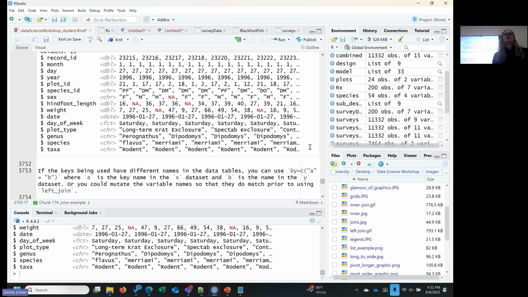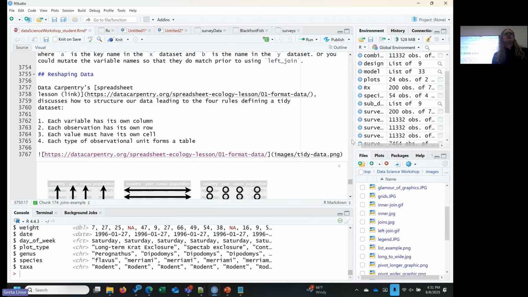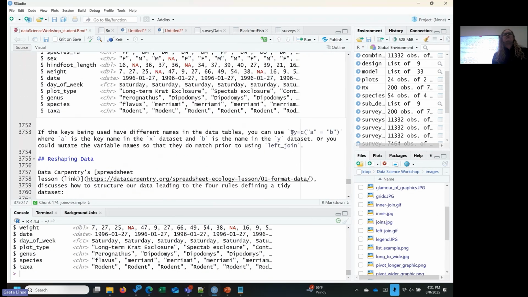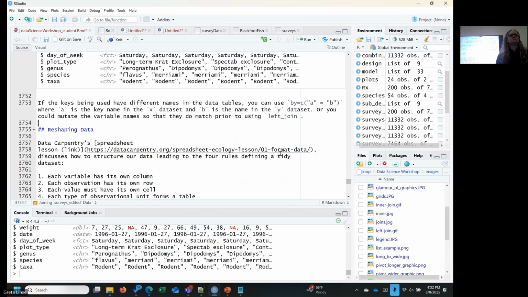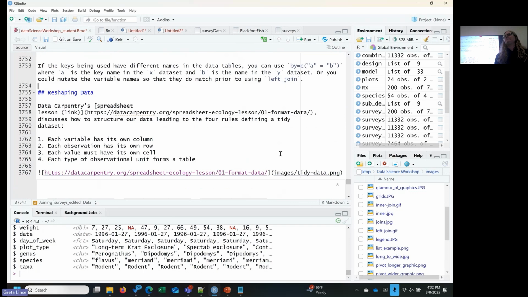If the keys being used have different names, this is a little bit weird. You have to use by equals, C for combine or concatenate. A is the foreign key from the left-hand side, and B is the primary key from the right-hand side. So you have to link them together with equal signs. If you were linking on more than one column, then you would put a comma in here and have, again, left-hand name equals right-hand name so that they come together. Any questions about that?